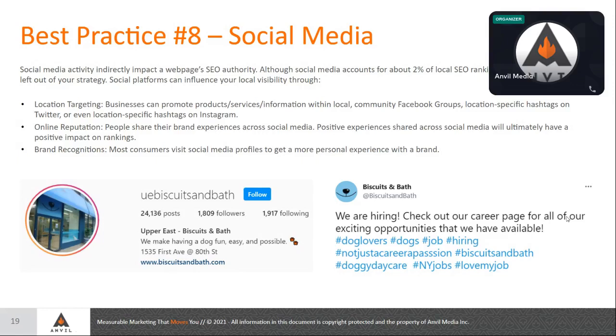Social media is great for your online reputation. People are sharing their experiences with your brand, with products, with your services across social media. That is a way search engines validate whether or not your website and your brand are trustworthy or provide a positive user experience. Ultimately, positive experiences will help to improve your rankings, whereas negative experiences could have a negative impact on your rankings.